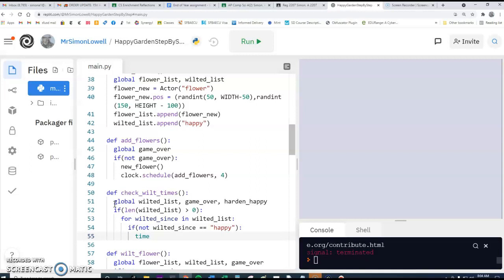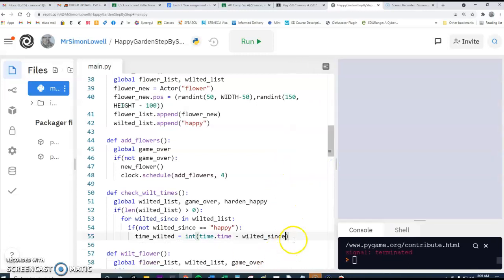And so we're going to make a time wilted variable. And we're just going to take the integer part of these seconds. So this is basically an elapsed time, how long it's been wilted since we marked it as wilted. Let's get a little more room there. Okay. And then we're going to check to see if that time is greater than 10. If the time wilted is greater than 10, then we know that the game should be marked as over.